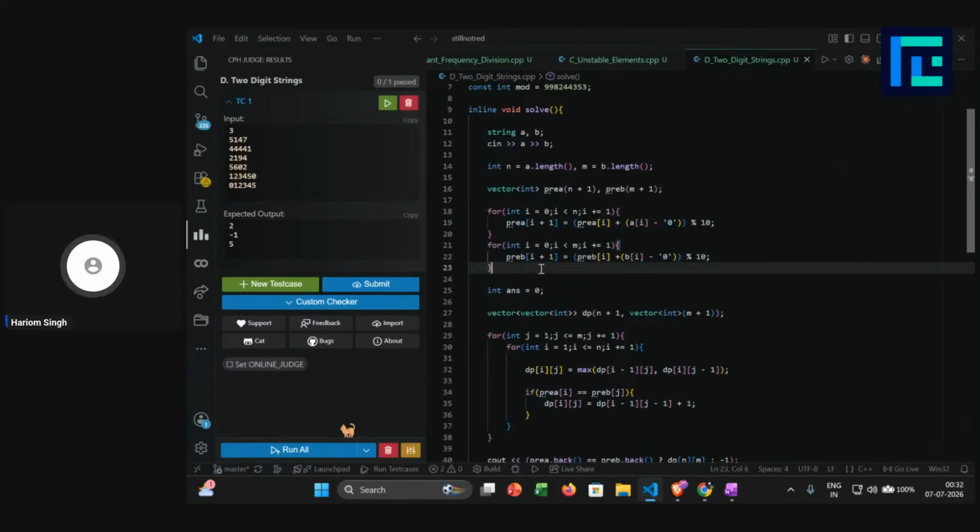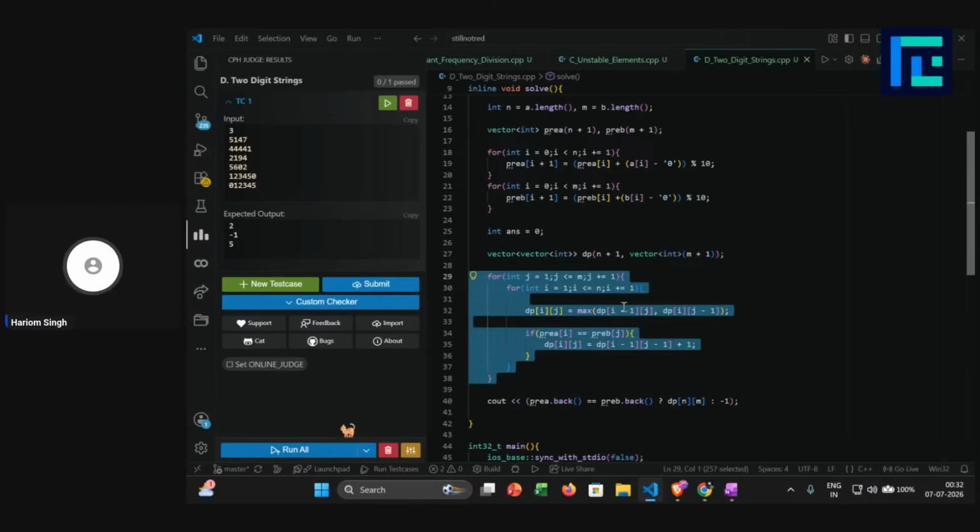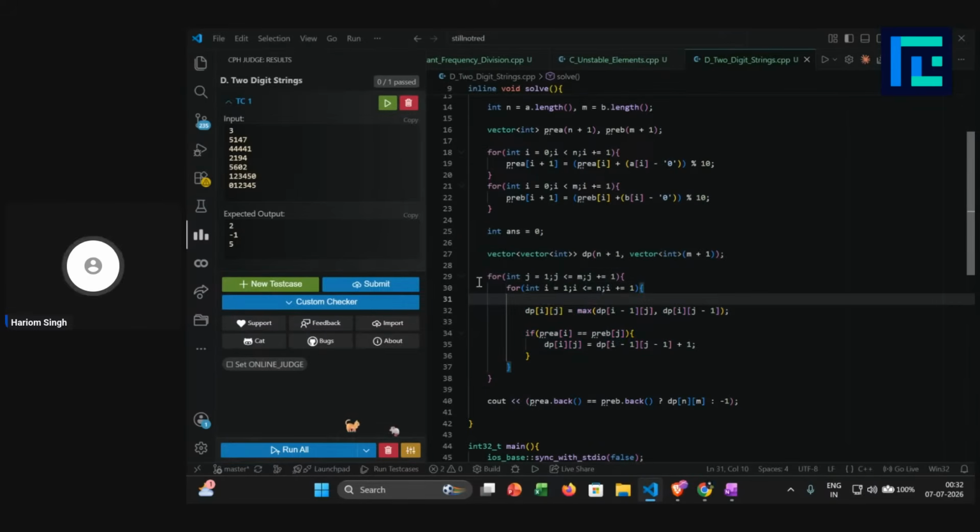So I created the prefix sum for each of the strings and then I created a 2D vector for LCS and then I just applied the transitions as I told you. I fixed I and J, and in the default case I will not match it. So for each I and J, I'm taking the maximum of dp[I-1][J] and dp[I][J-1]. And if the prefix matches, I'll do dp[i][j] equals the maximum, or you can just assign it. That will also work fine, right?